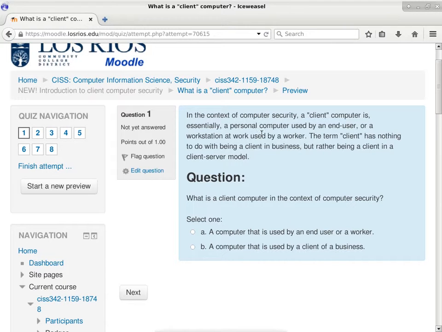In the context of computer security, a client computer is essentially a personal computer used by an end user or a workstation at work used by a worker. The term client has nothing to do with being a client in business, but rather being a client in a client-server model. And I'll explain the client-server model later, okay? But that's why we call a client computer a client computer.